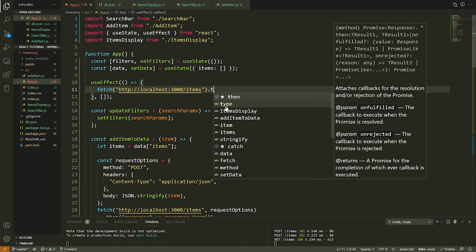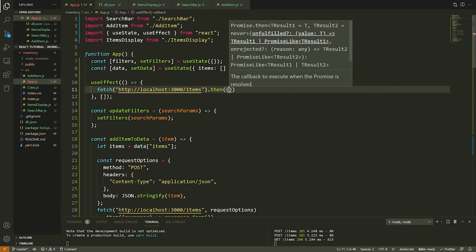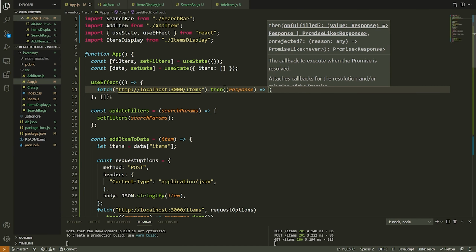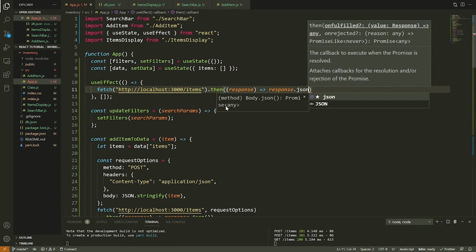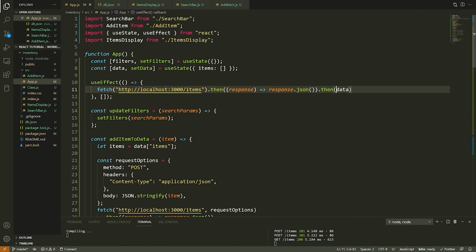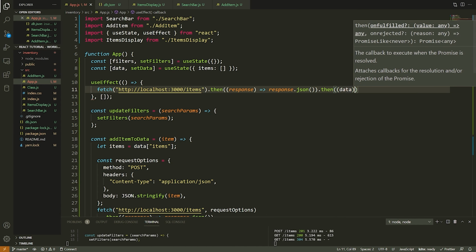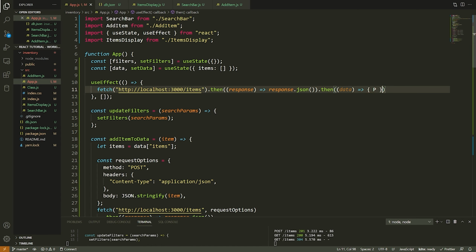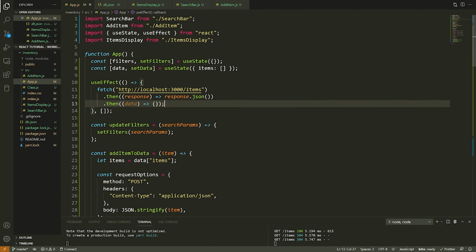Okay, so I'm going to have fetch. Then I'm going to say .then. I'm going to take my response and say response.json. Then I'm going to say .then, and data inside of parentheses. Then I'm going to say that I have a function here, and now I'm going to do something with my data. So we're waiting for a response. Once the response comes, we're going to get the response.json, which is the data that we want. And then we'll use this to update our data.